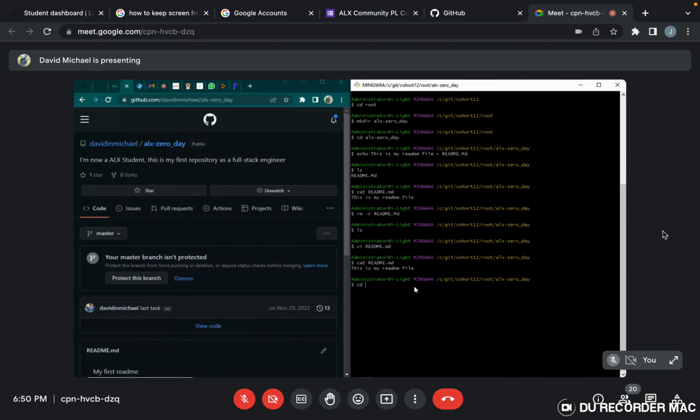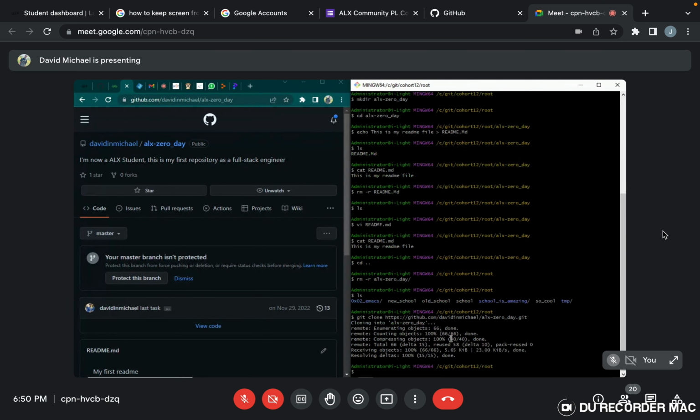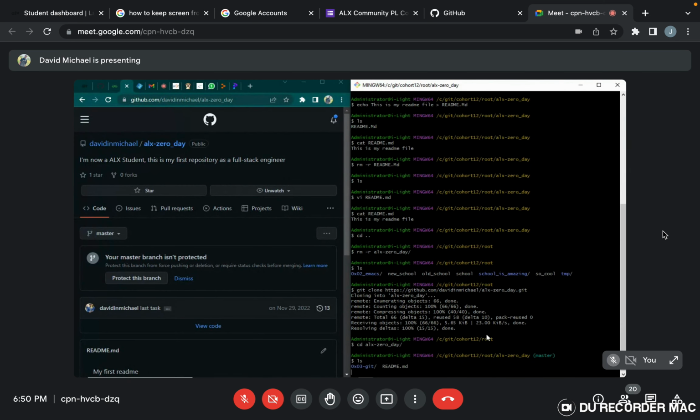So I'm just going to delete this. I'll say rm -r ALX 0 day. So I've removed that. So I'm going to say git clone, and then I paste my URL. I hit enter. That's a simple way of you cloning. You don't have to start putting your token and all of that. You see, I have cloned my repository. I'm going to cd into my repository, which is ALX 0 day, and if I ls, see, I have everything here.